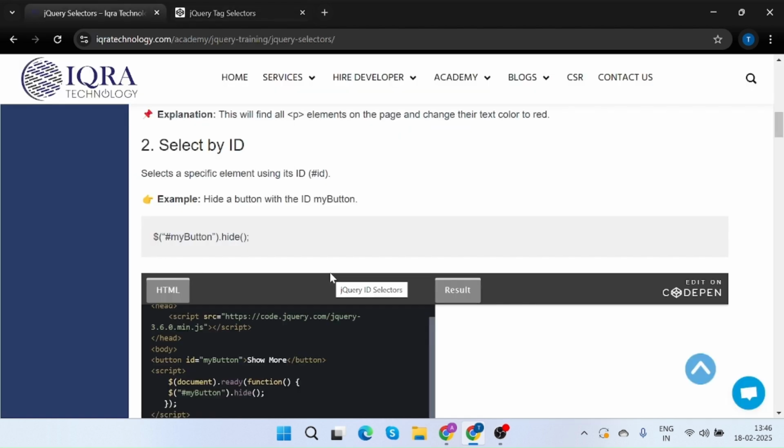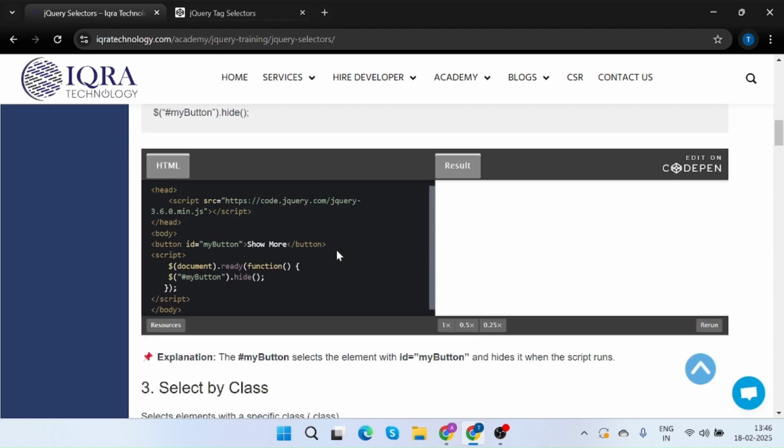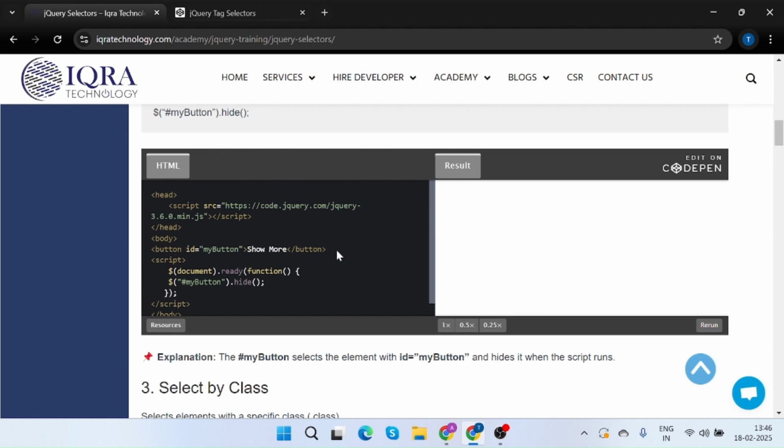Now the second is select by ID. You can select a specific element using its ID. For example, hide a button with ID myButton. Now you can see here is the basic syntax of jQuery for hiding a button. Here, hash myButton dot hide. Now here is the myButton. It selects the target button and hides it when the script runs.